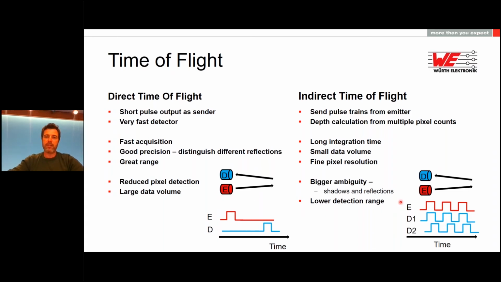On the other hand, the indirect time of flight can use a multiple detector system with multiple pixel counts, and it has a longer integration time, but it uses fast detection, and it can have a bigger resolution. Unfortunately, as you'll see on the next slide, it has a lower detection range, and it is not that good at defining different shadows and reflections.